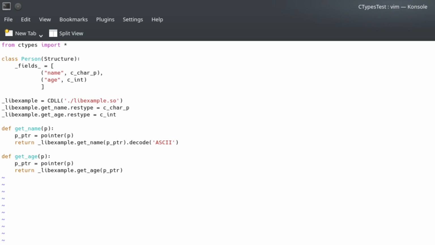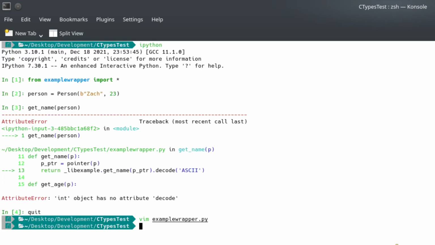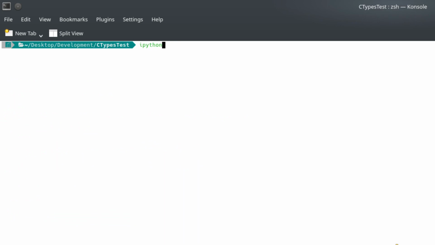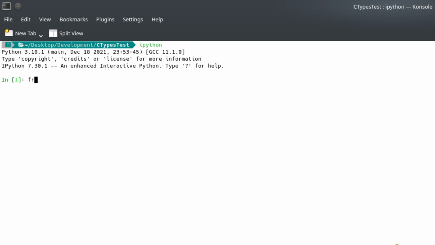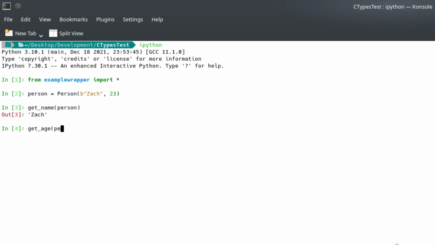Okay, so now that we've defined the return types, it should work properly this time. So now let's try this one last time. Hopefully no more mistakes. Person equals person, Zach, 23. getName person. And there we go. We got the name and the getAge, and we got 23.